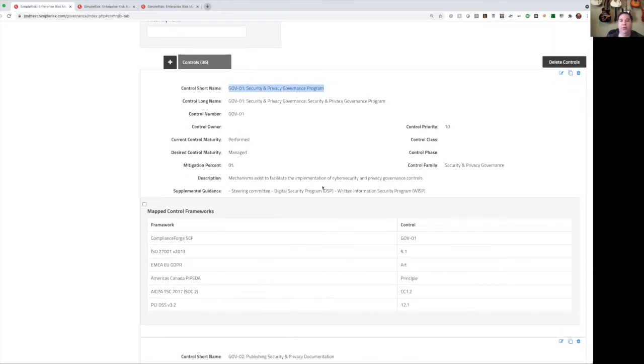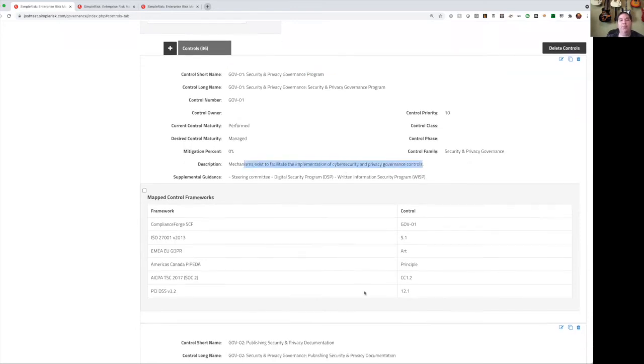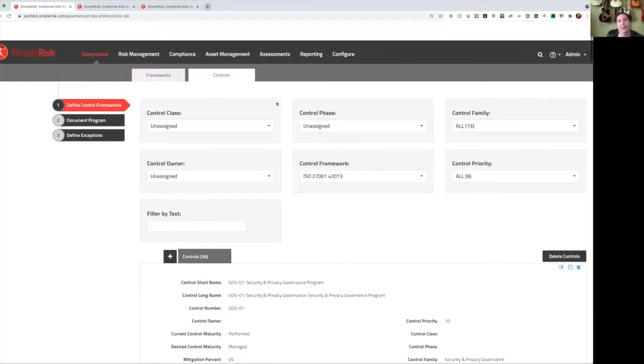We can see the actual information about this control in ComplianceForge, and we can see the mappings to the other frameworks. So we can see GOVA1 in ComplianceForge maps to ISO 27001 5.1, which is also SOC 2 CC1.2, which is also PCI 3.2, 12.1. So it makes it very easy for us to track these controls because we have a single control that applies to all of these different frameworks. And from a testing standpoint, that saves us time, which ultimately saves us money.